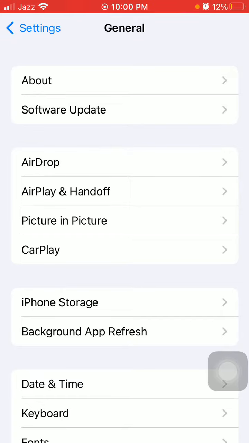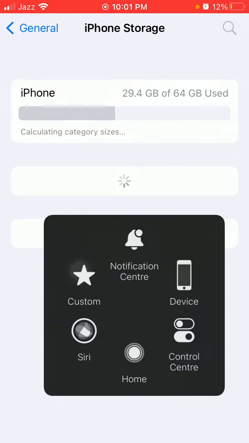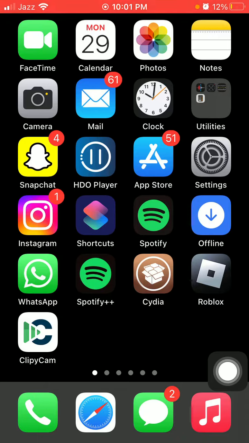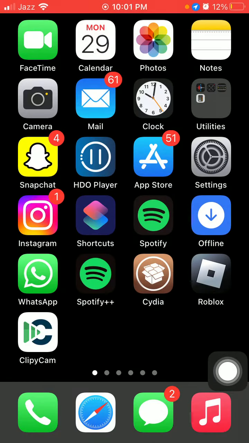After that, if you're still facing the same issue, then we are going to tap on iPhone Storage, find and tap on Instagram and tap on Offload App. After offloading the app, force close all the apps that are running in the background and force restart your iPhone according to your iPhone model. After force restart, we are going to launch the App Store, search for Instagram and re-download the Instagram app. That's it.